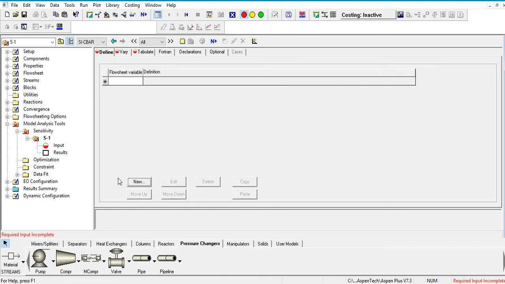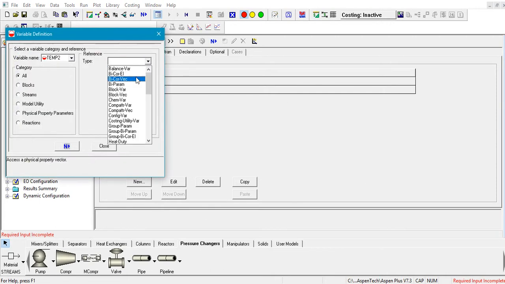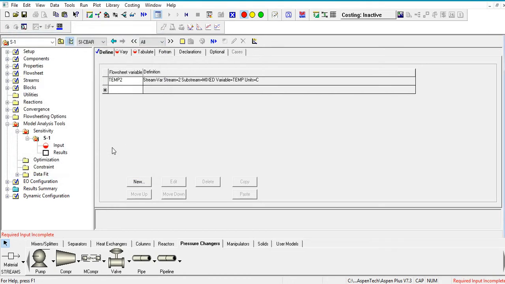So if this is our interest, what we do is we add a flow sheet variable. In my case, I'm interested in actually measuring the temperature of stream 2. So I'm giving it a variable as temp2, and then I go to the edit. Since this is a stream variable, it will be under the stream variable, and then this is stream 2, and since it's temperature, I give it the variable temp.